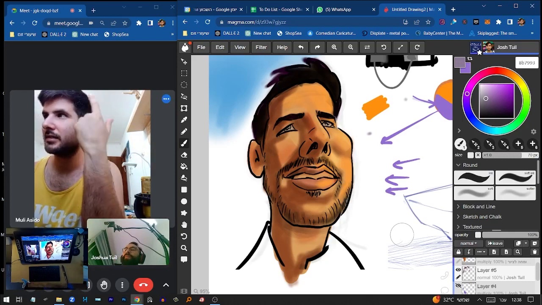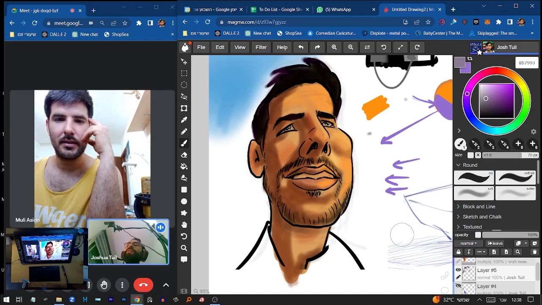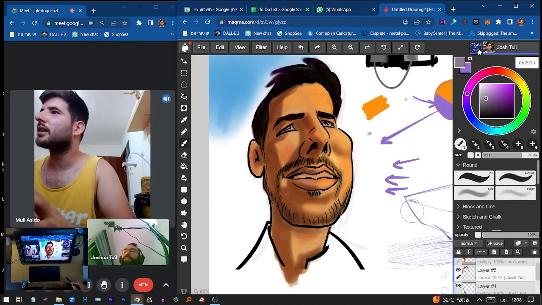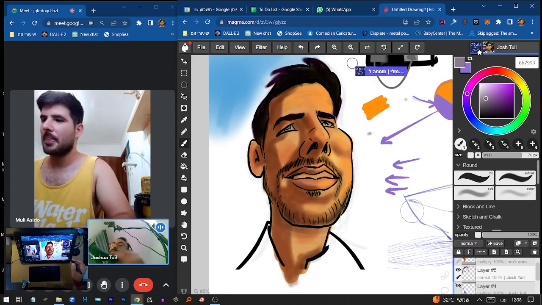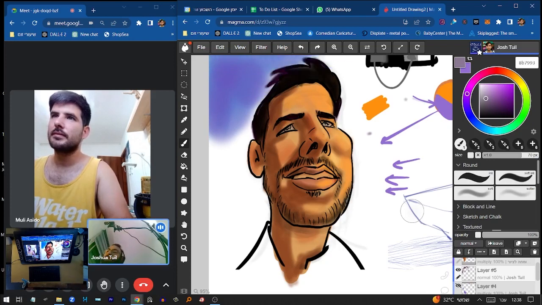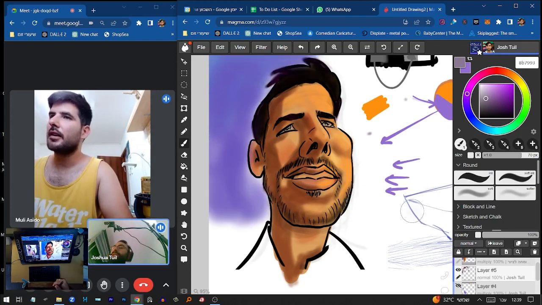Sorry to interrupt. Because I am logged in on my Magma here, I can only see my wheel. I can't see yours. Yeah. Okay, so let's advance. It's better if you just put the colors on so we can see. Yeah. Okay.